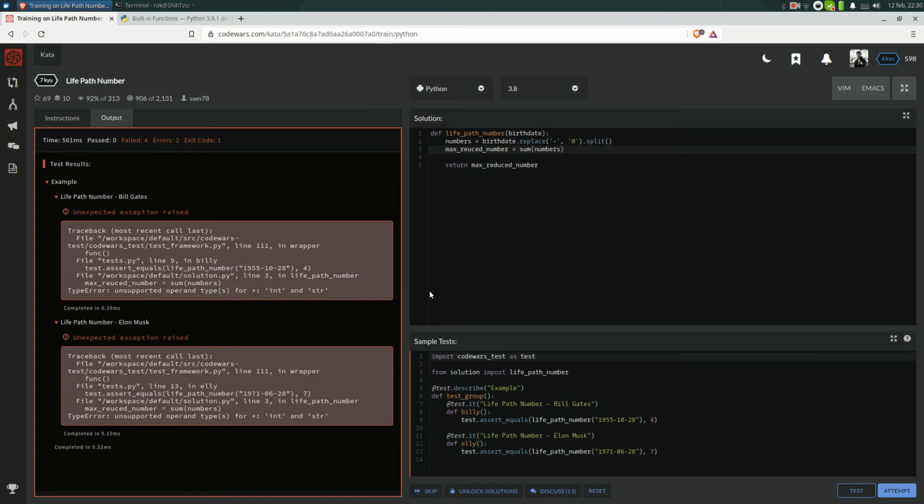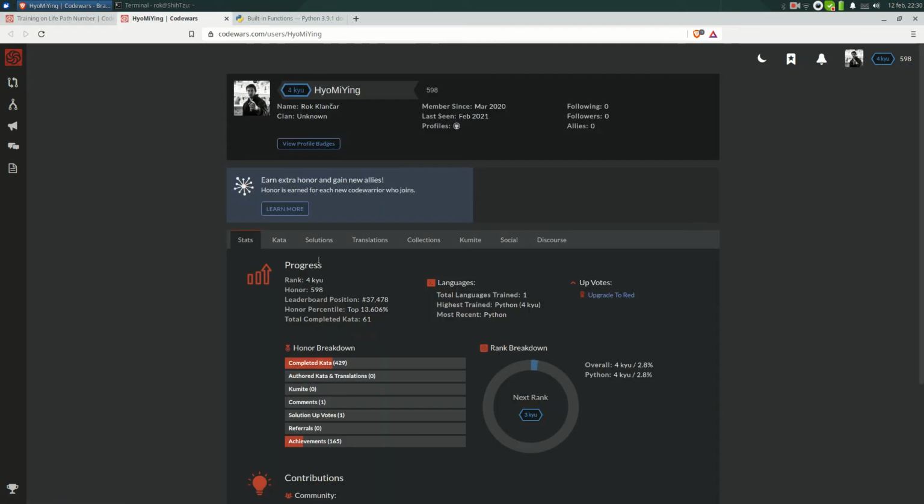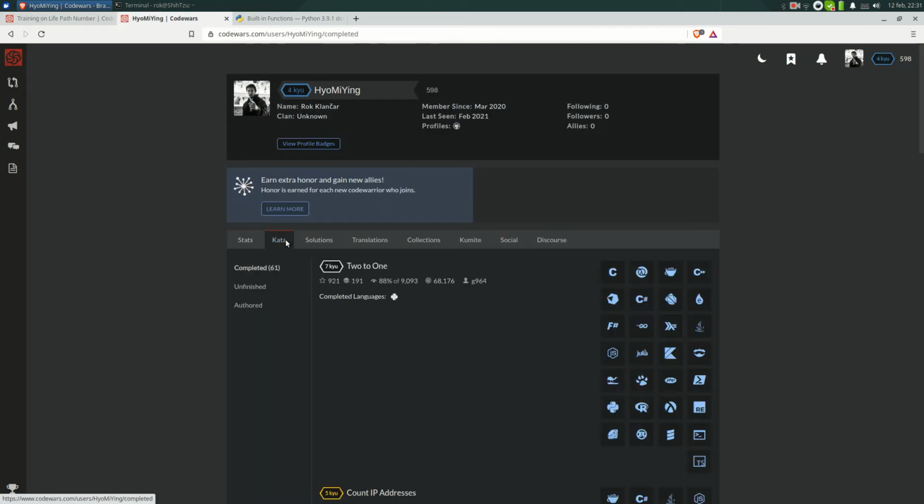For this, okay, yeah, we need to turn it into an integer. So it will say numbers as integers. It will say map function that we have used very recently in that IP kata.